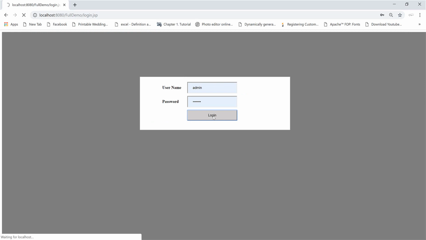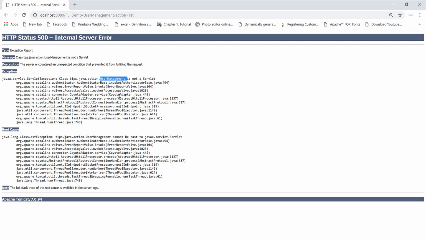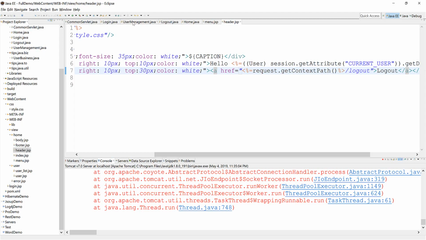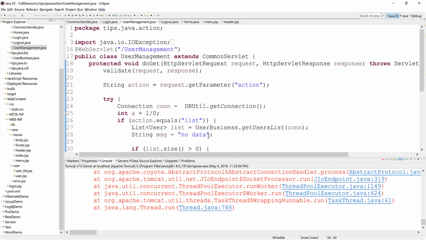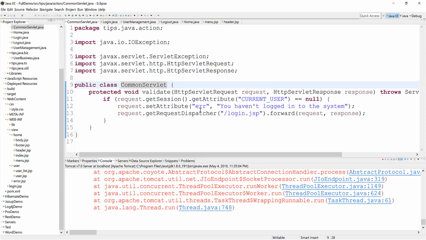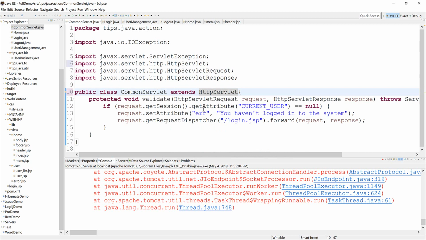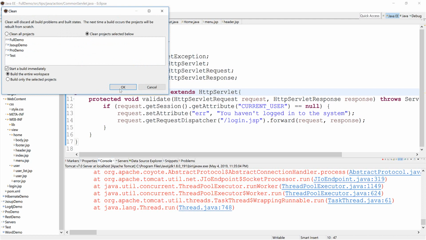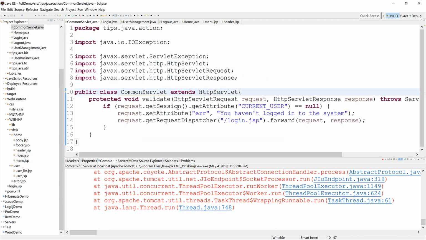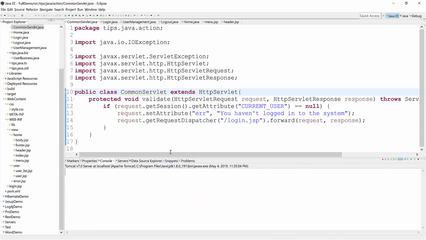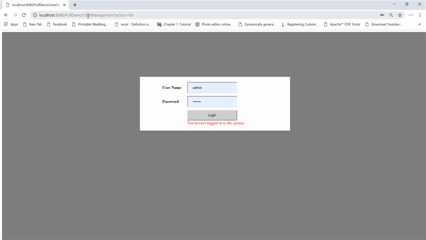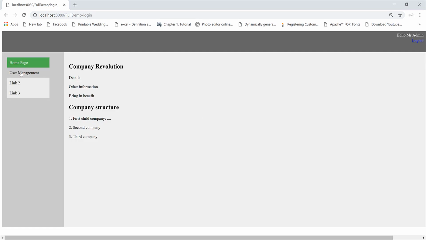Log into the system. Okay, so I may go here. Oops, it's not a servlet. Oh, let me check this one. Oh, sorry, this one. Yes. Okay, this is a big mistake. I just tried to explain to you and then I forgot to extend this one. Okay, my bad. We try to run again. Okay, this one works, right? Go here, go here, go here.